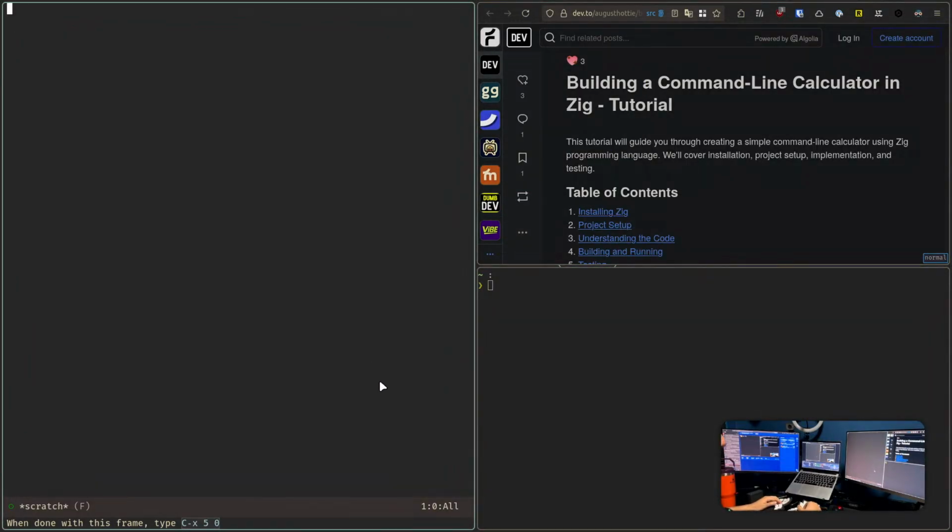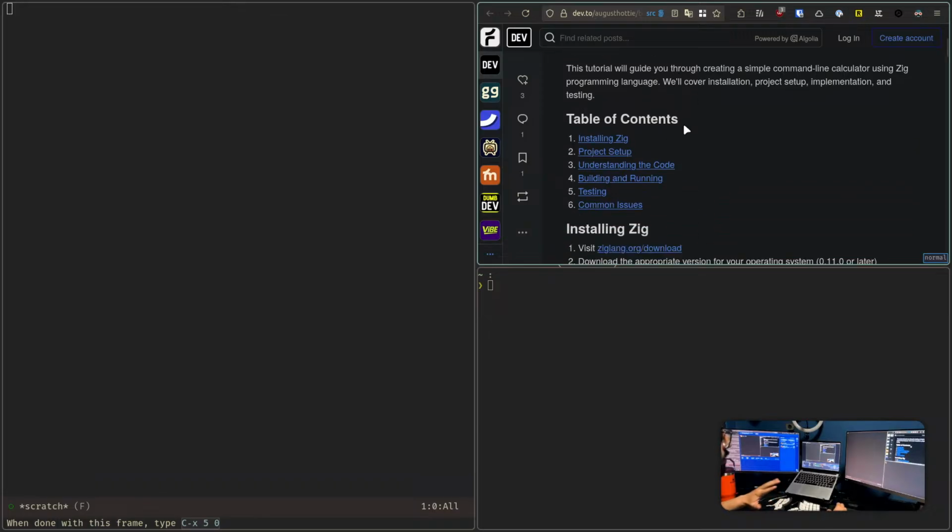So yeah, first things first, I want to do this tutorial, right? Building a command line calculator in Zig. I'm going to copy paste the code from this tutorial, but then we're going to reiterate and fix it. If one session wasn't enough, later today I'm going to have another session and continue my work there.